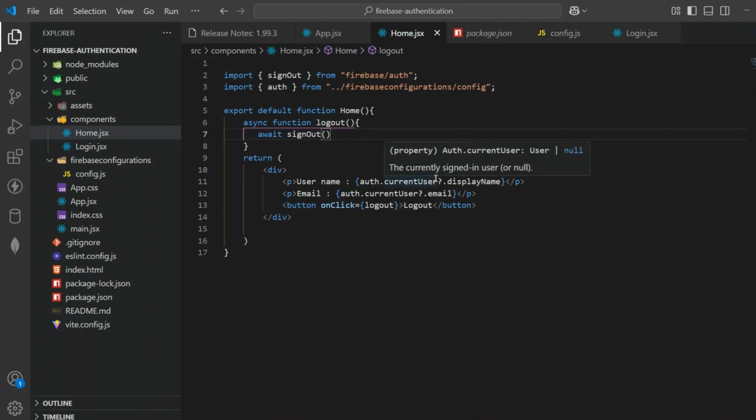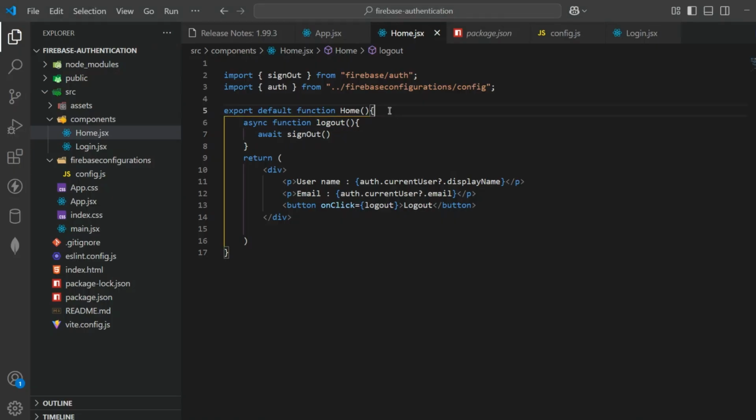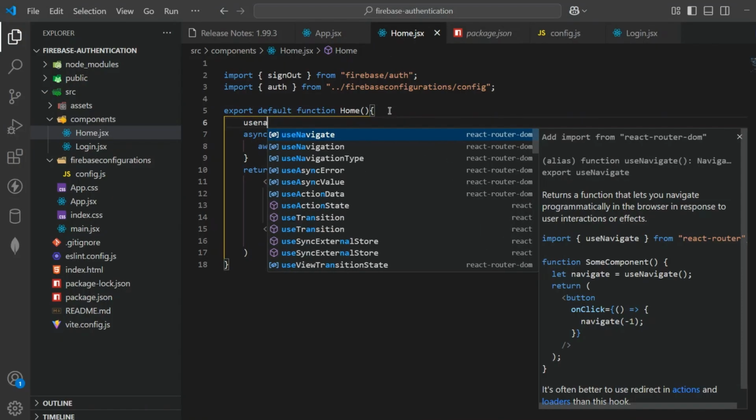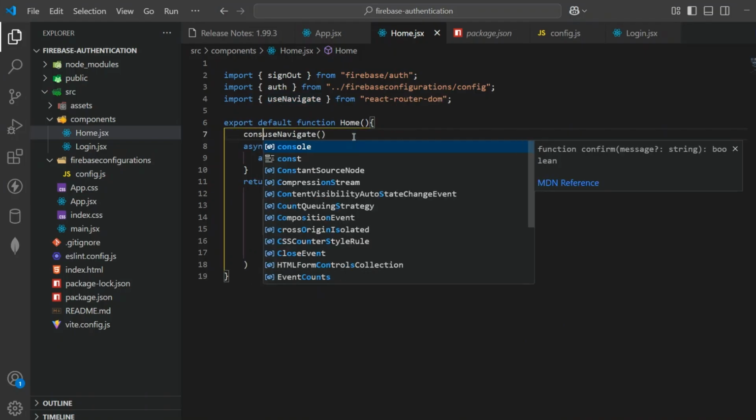So after the user clicks on this logout button, we need to log out the user and redirect the user to login component. It means we need to redirect the user to login page, right? So for that we need navigation. To handle navigations, we need to import this useNavigate hook, and let's store this useNavigate hook inside a variable called navigate.